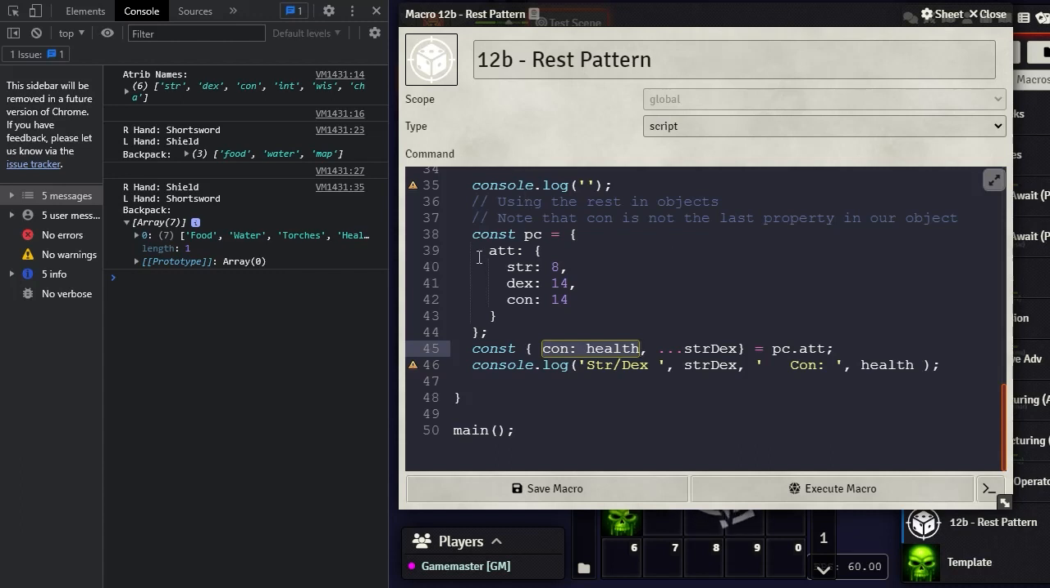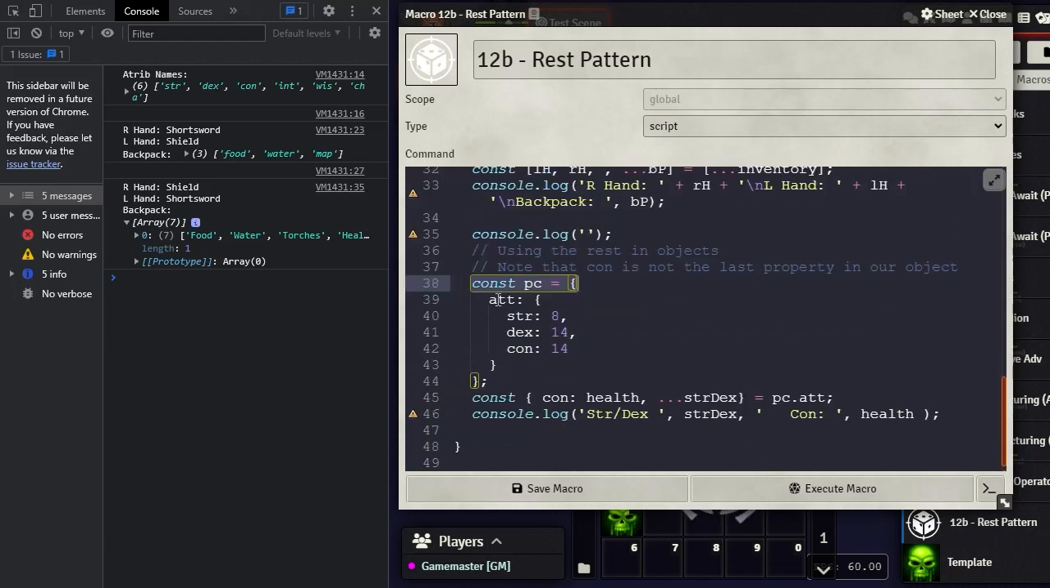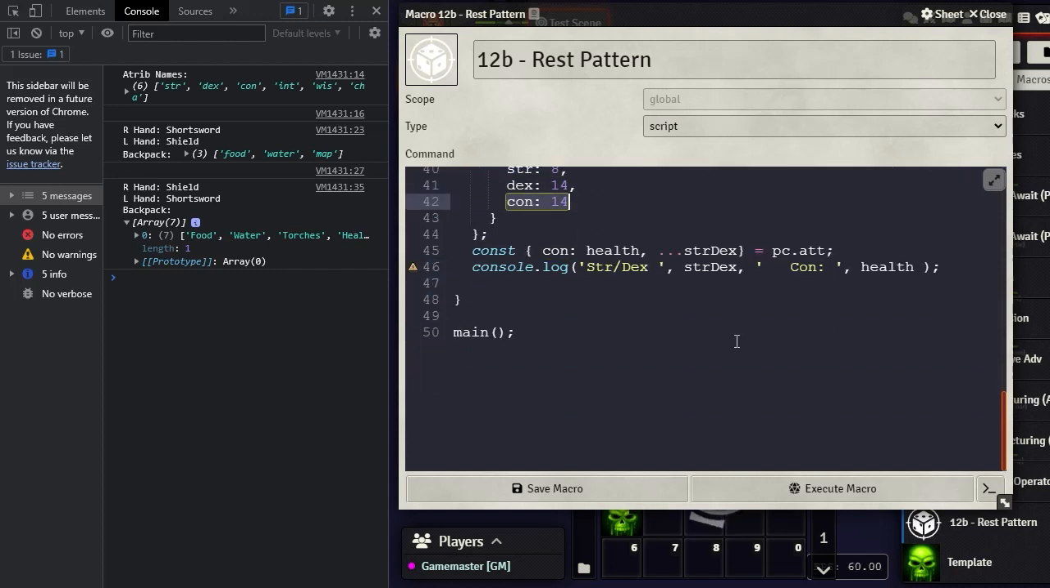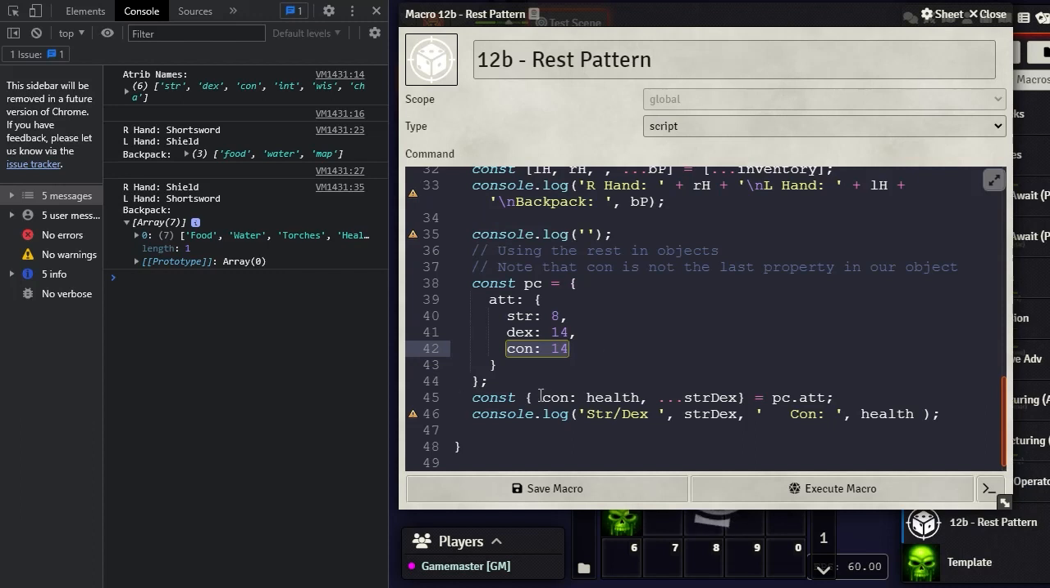All right, so as you can see here, we are creating a PC really quick because we don't have our Zilia one and we only need a little bit of it. Inside the PC object, we have another object called attributes, or ATT. Inside that object, we have strength, dex, and con. Now down here, you can see that by name, we're saying con is going to be named health, right? And then the rest, anything left in here, will be assigned to strdex.